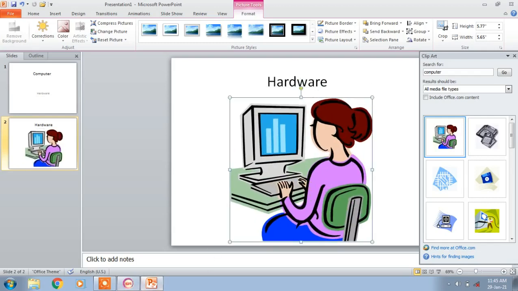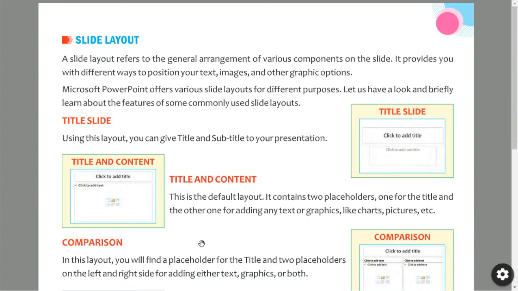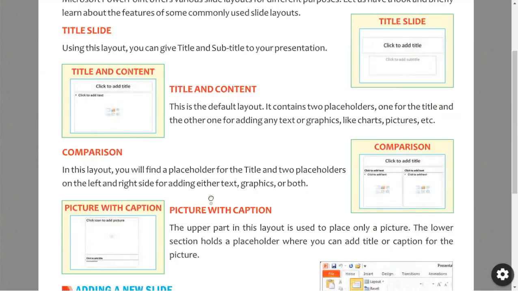So next type of layout comes, that is comparison. If you want to compare any two things and all, in that case you can use this comparison. In this layout you will find a placeholder for the title and two placeholders on the left and right side for adding either text, graphics, or both. So you can see the image here.